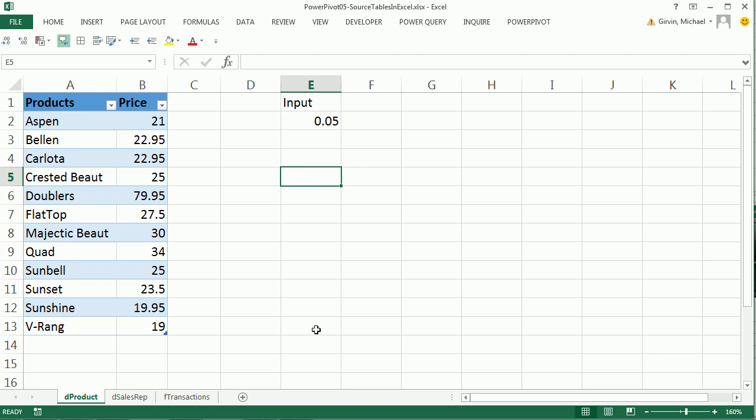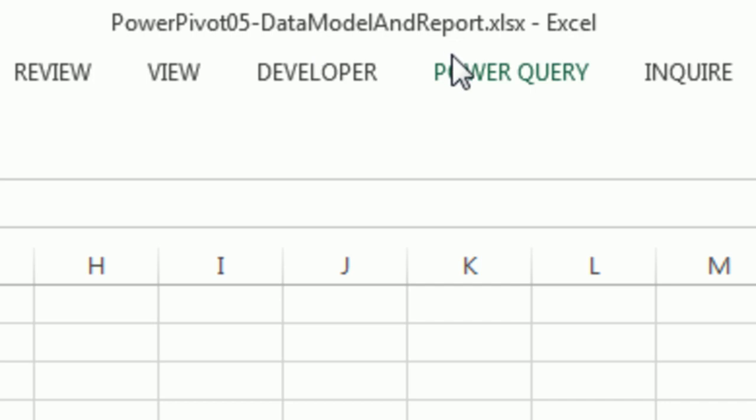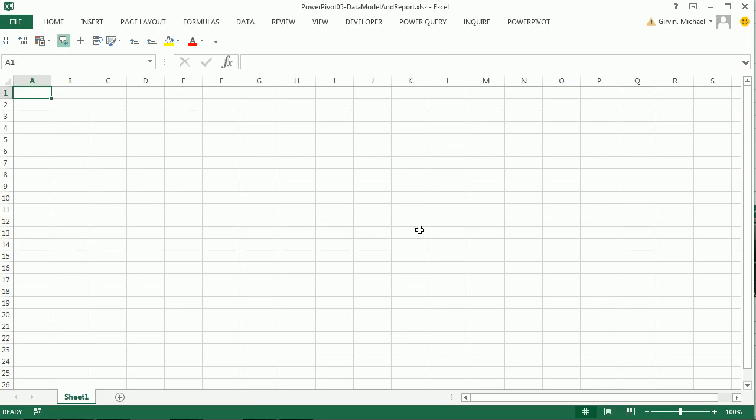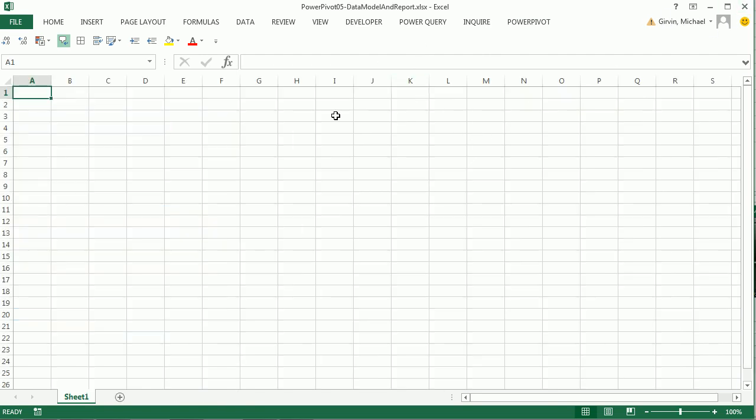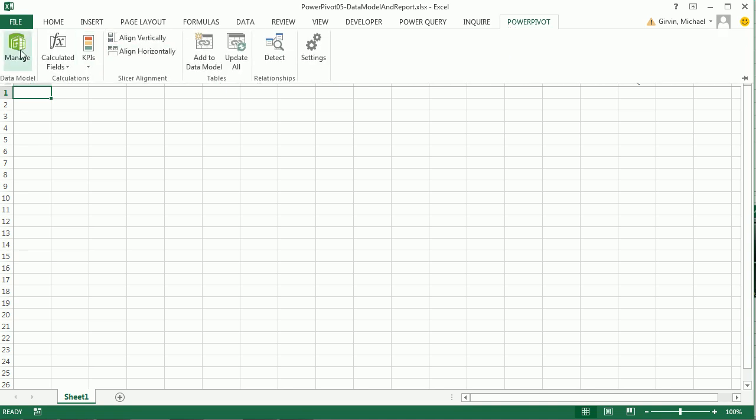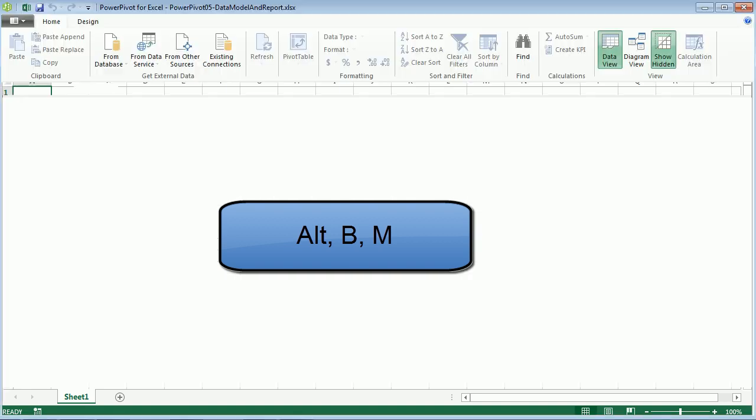Now, I want to go over to a second workbook you can download called Power Pivot 5 Data Modeling Model and Report. Before we import into this workbook, we want to close this source file. I'm going to close it. All right, now over here, we can go to Power Pivot and Manage Data Model to import. I'm going to use the keyboard Alt-BM.